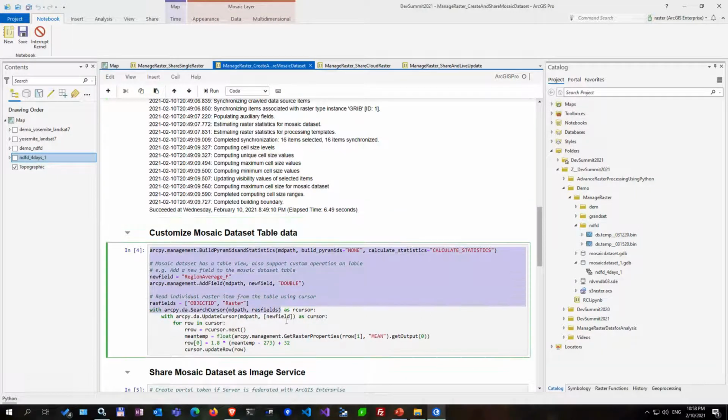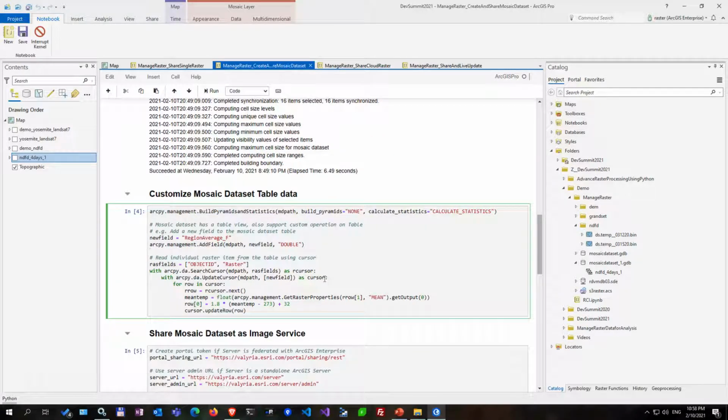And once my Mosaic dataset is created, as you know, I can do some additional processing on the data in the Mosaic dataset, such as calculating statistics for each slice of the temperature data throughout the time series. And because the NDFD data actually stores temperature in the unit of Kelvin, I want to do a conversion, so I add a new field to the Mosaic dataset table to convert the temperature value from Kelvin to Fahrenheit.